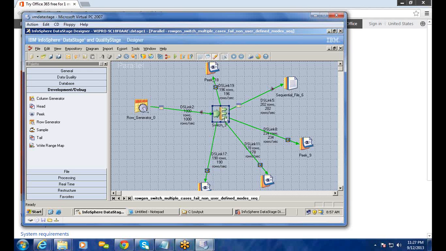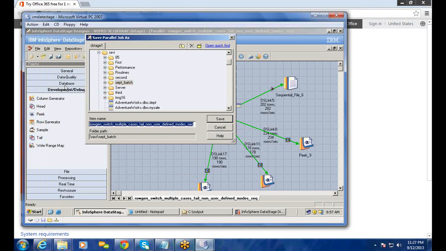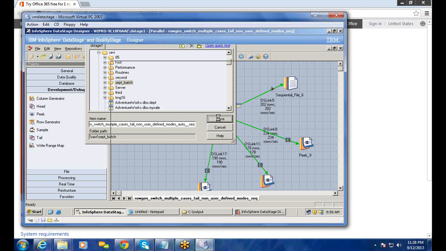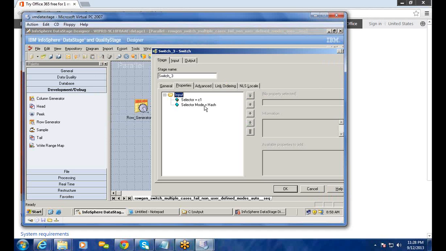So that's about switch case. Now we will talk about auto. Auto is also one of the ways through which we can divide the data into multiple targets. Now we have used non-user defined mode, which is going to be, let us say, auto. So far we have focused on hash. Now we will also talk about the auto option. So instead of selector mode equal to hash, we will use auto.